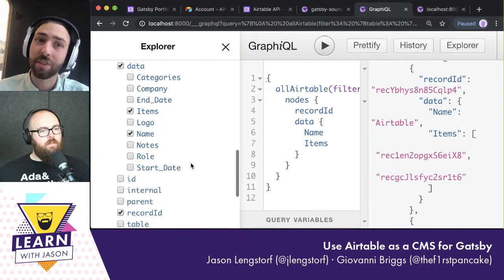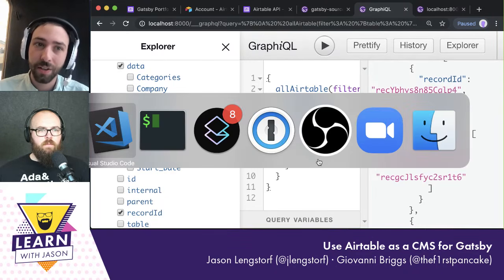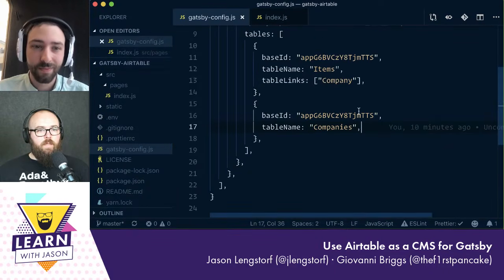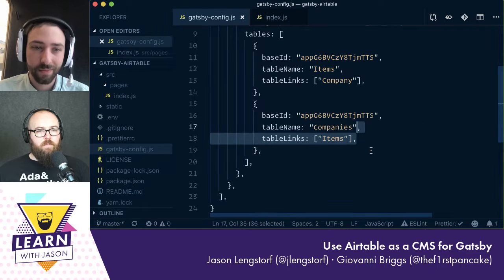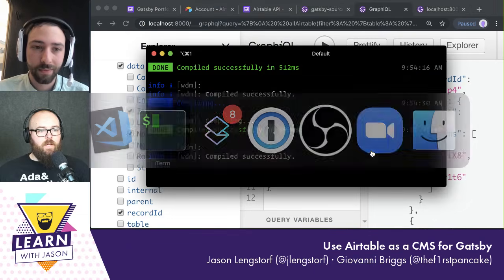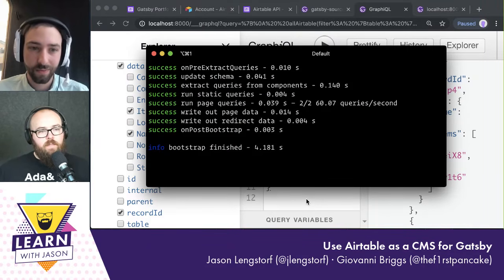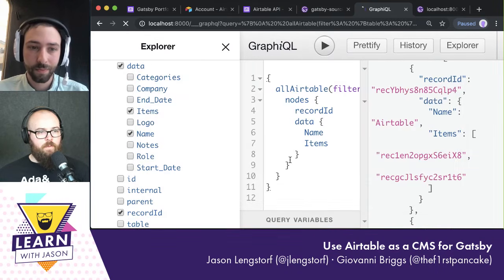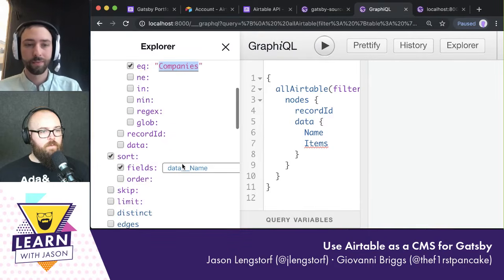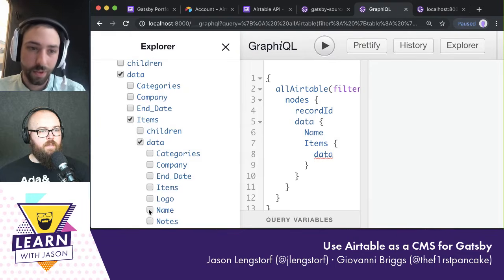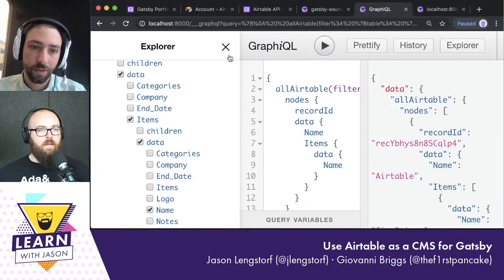Oh, but haven't we designed the link in the Gatsby config yet? That's right, we didn't set this up. So if we add this items link and stop and restart, then we'll be able to see these links. So we'll just demo this. We're not going to actually change the code. So we've got the items. Now that we've got the items, we would pull out the data and the name.